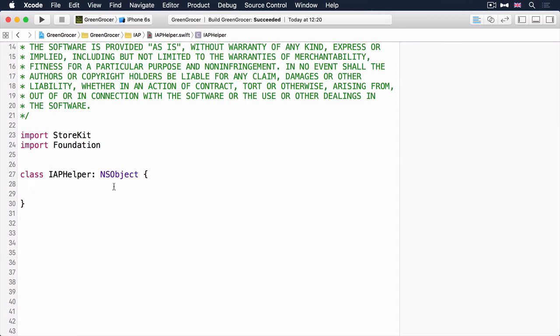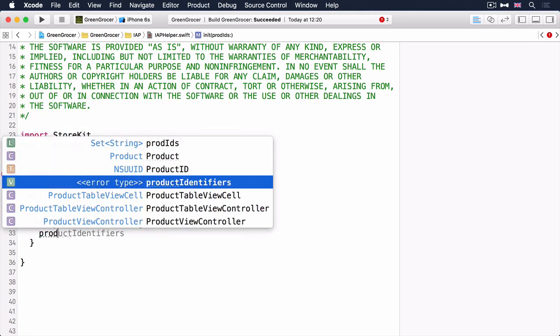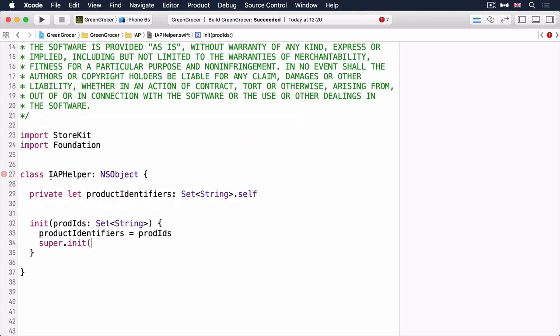When you use StoreKit to request a list of the products that are available for purchase, you have to provide it with a list of product identifiers. So first of all, you're going to create a property to store them, and then you're going to populate this in the initializer. Here, the initializer takes a set of strings, i.e. the product identifiers, and it just stores them away in this product identifiers property.